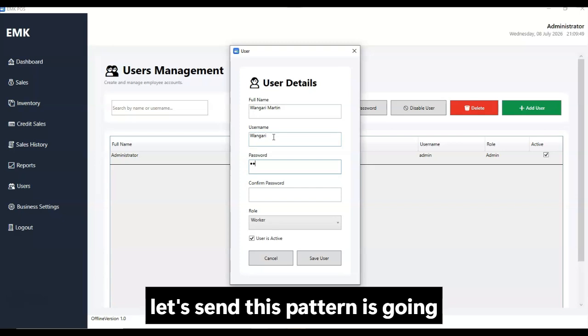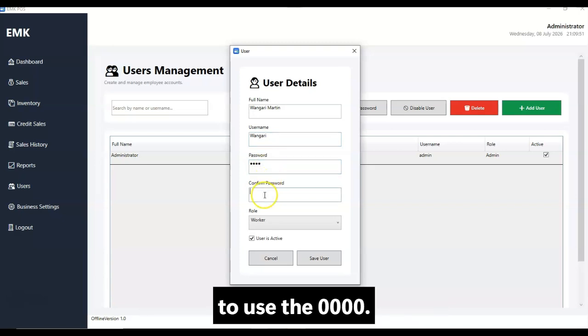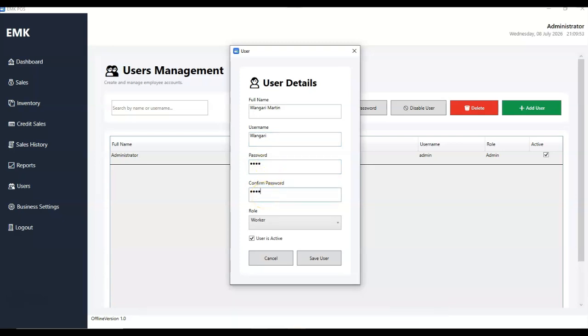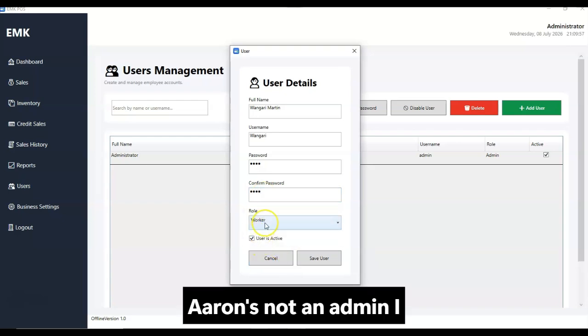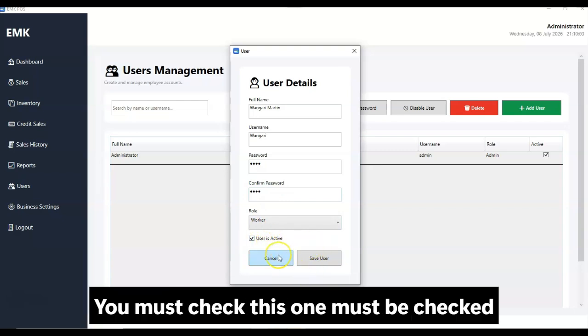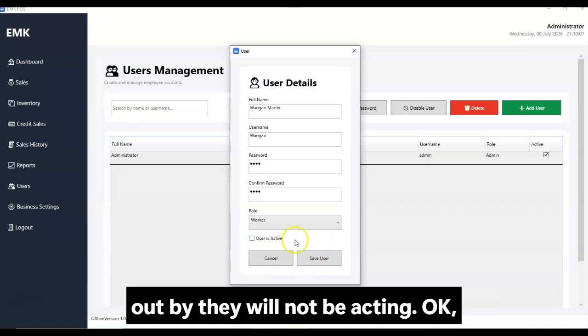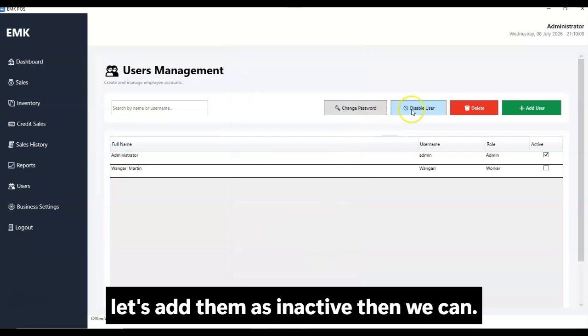Password, let's say this person is going to use 0000. Role, not an admin, a worker. User is active, you must check this one, it must be checked. Otherwise, they will not be active. Okay, let's add them as inactive.